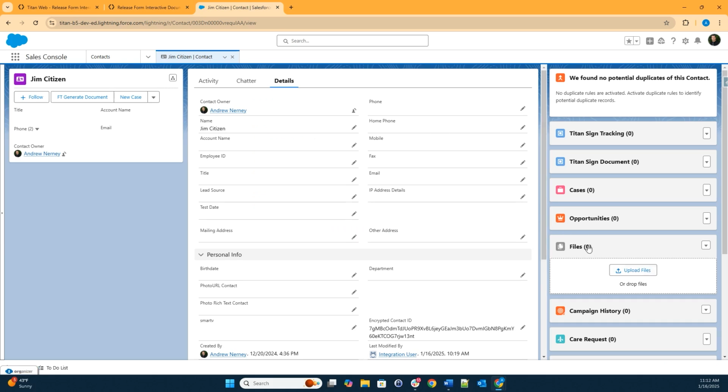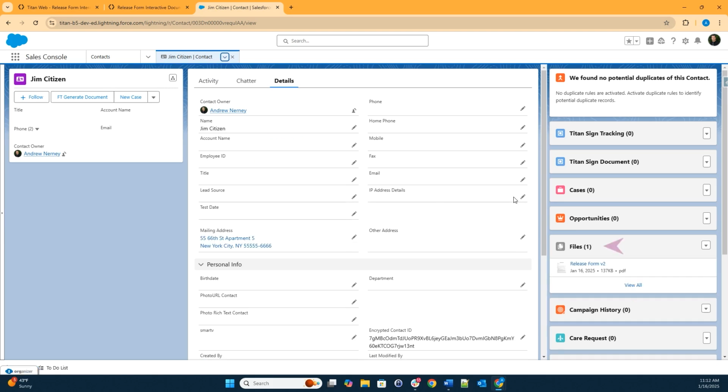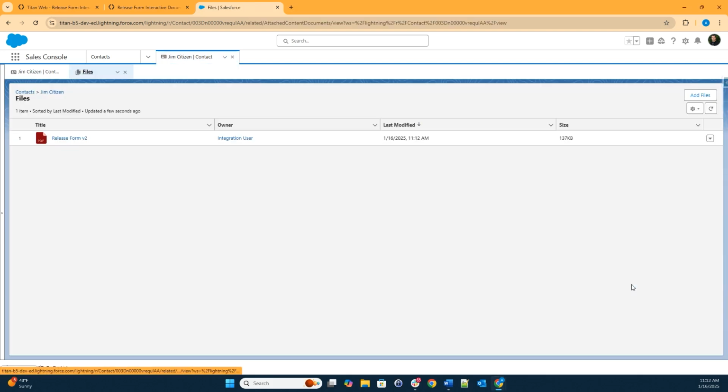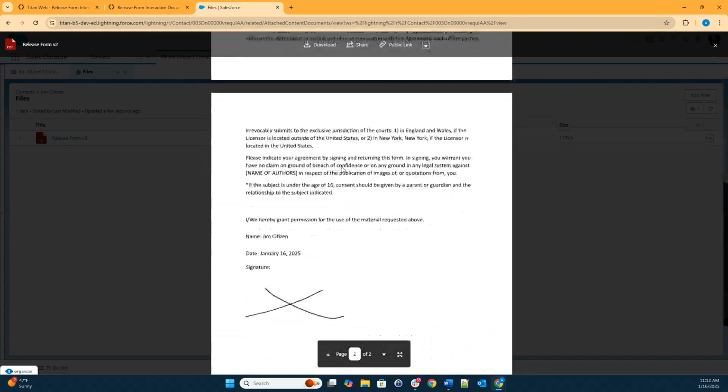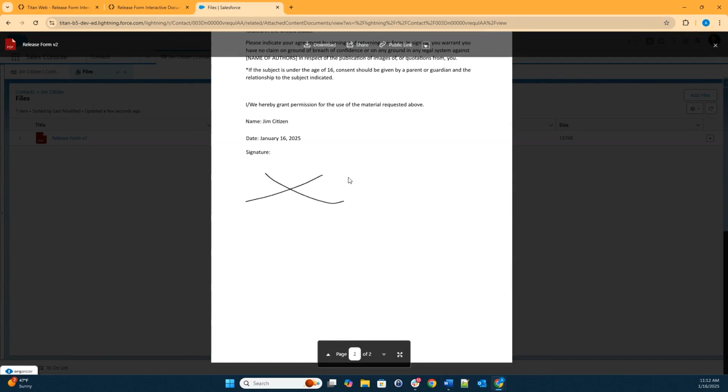And now let's come back and look at our record in Salesforce. We should see an attached file. I'll refresh the page. And here it is. Here's our document with the updates that we made on the web form, pushed as a file into Salesforce with the signature. And that is how it's done.